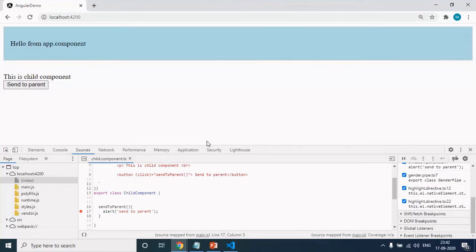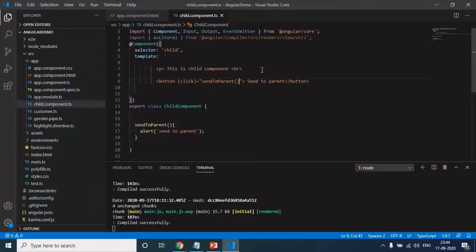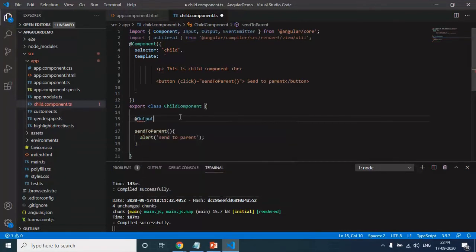So let's flip to Visual Studio Code. Now that this button click event is working, we need some mechanism by which we can send data from child component to parent component. We need to create an object of EventEmitter. So I will do @Output and will give any name like sendMessage. You can give any name you want, there is no restriction on that, equal to new EventEmitter. And here we need to open and close the parenthesis. This is the first step.